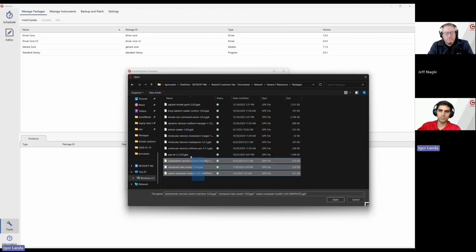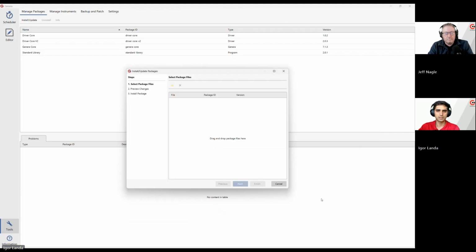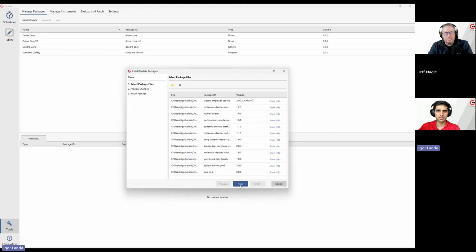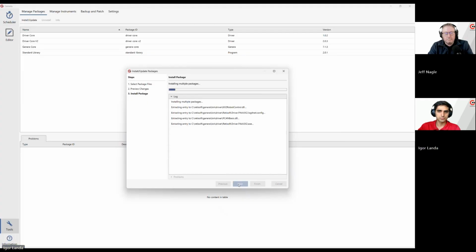And we could also drag them all in, so we don't have to select them one at a time. We could select them all, click open. Might take a little bit longer since we're selecting multiple of them. Click next. It's going to extract all the information from those GPK files for the different instruments, because one package file can have multiple instruments associated to it. And you click install.